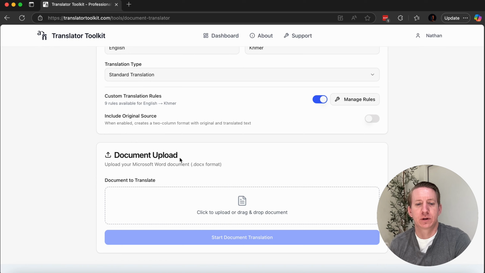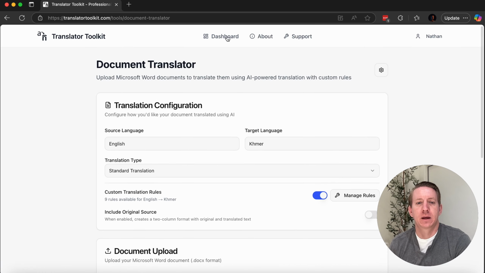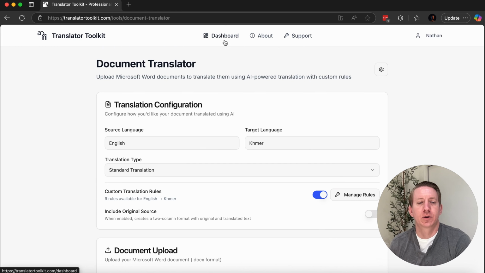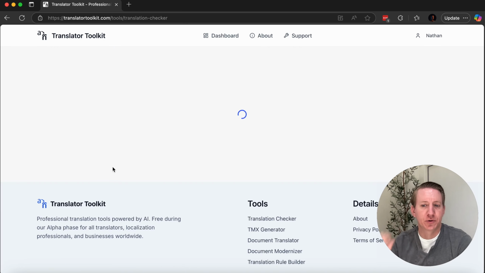And I'll walk through this. You have an option to include the original source, so have a column of the original on the left side and a column of the translation on the right. But let's go and look at the rules. So in Translation Checker, that's where the rules are generally created.